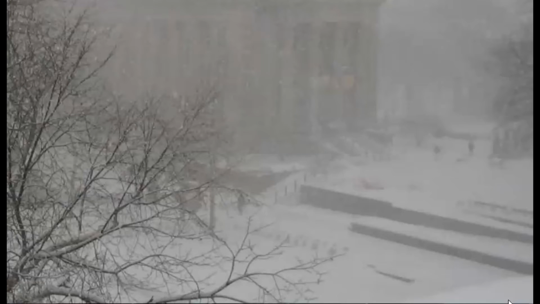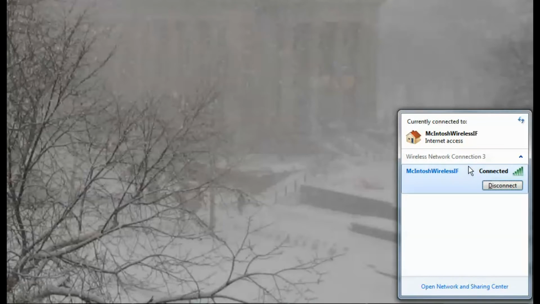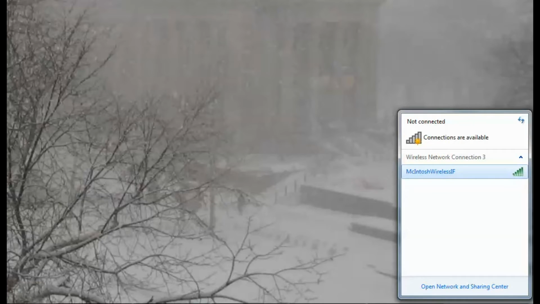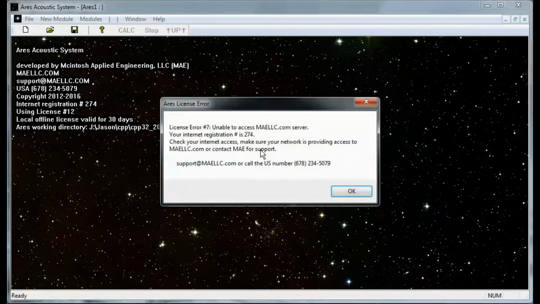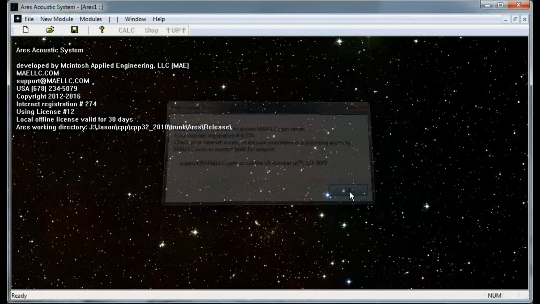If I go ahead and disconnect from the internet and I rerun Aries, it will try to contact the license server, but we don't have a local license anymore, and so it will produce an error, which should show up shortly. Yes, so it's saying that you don't have a valid license, and Aries will exit.